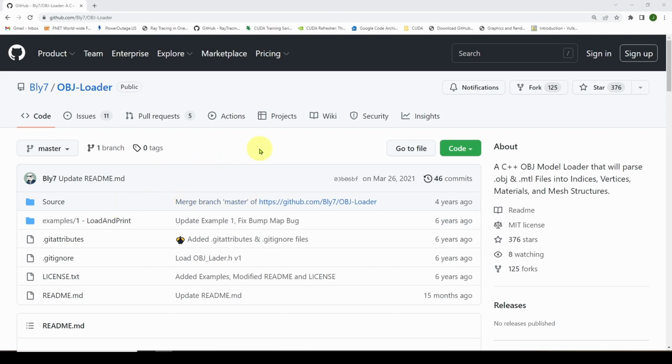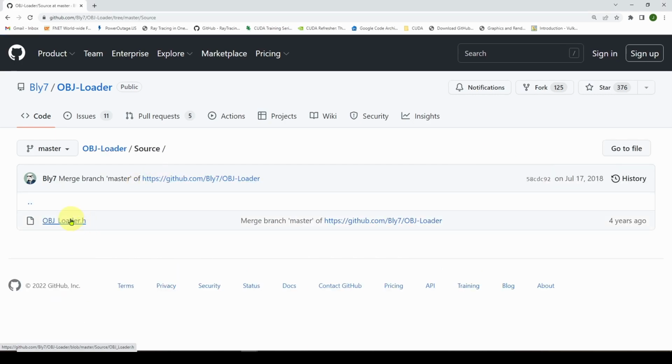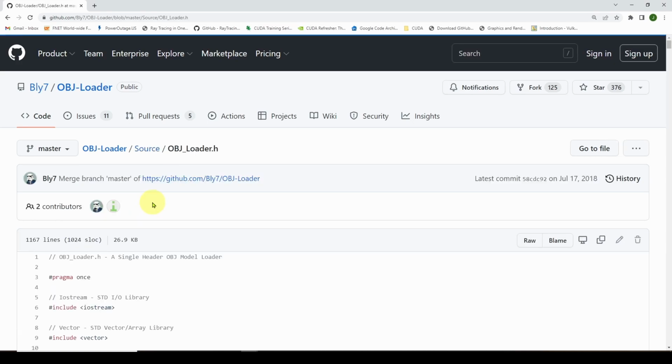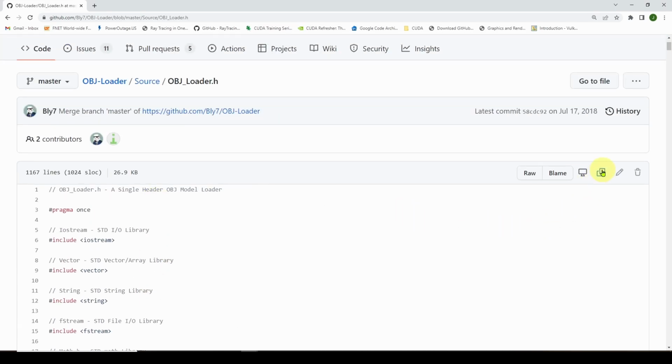And really, it's nice because it's just a header file. So you just download the header file, and you should be good to go. It's also got an example of loading and printing object file data. So we'll go to the source, objloader.h, and really all you've got to do is copy the raw contents over here and save it as obj_loader.h and bring it into our project, and we should be all set.